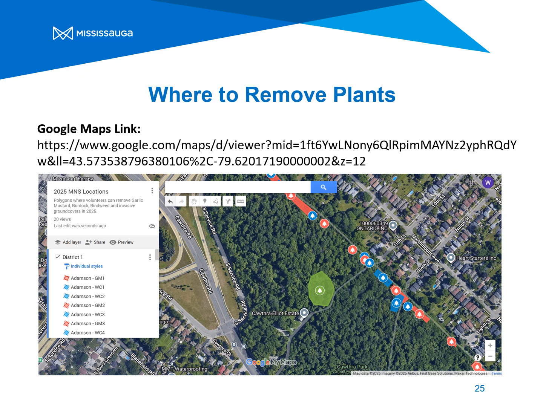The different colored polygons represent the different species you can remove. Please remove the correct species at the correct time of year. Garlic mustard and burdock in the spring, and then bindweed and ground covers later in the summer.